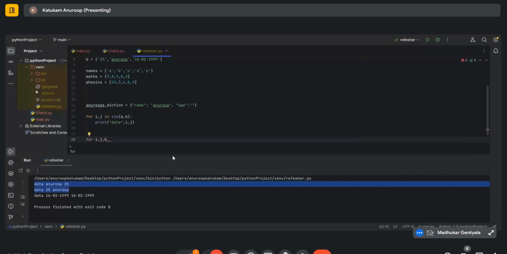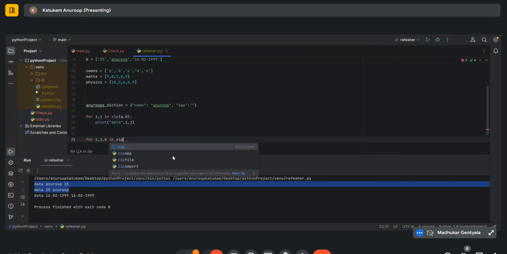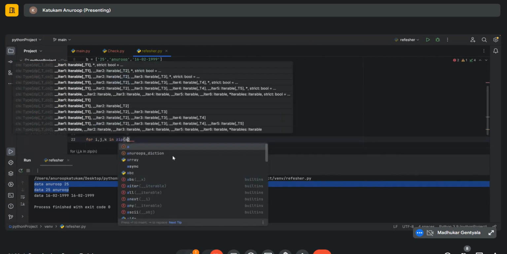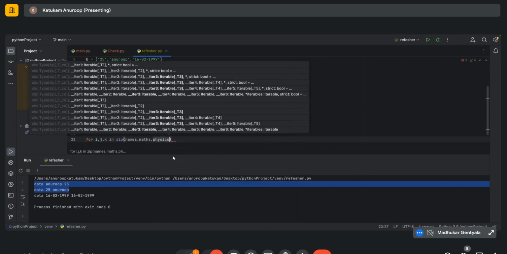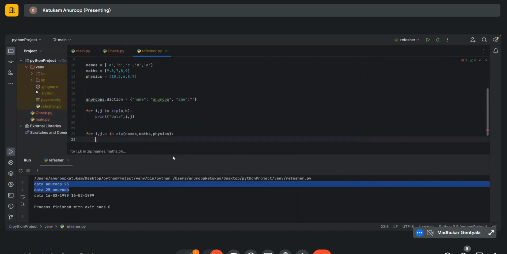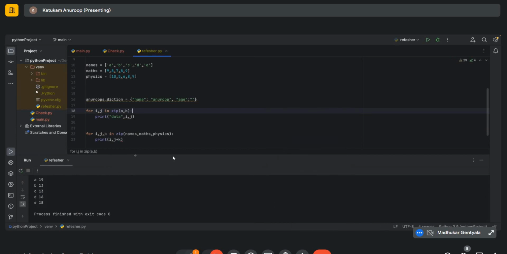And then what I'll do in zip: names, maths, physics, I can now simply add up the elements and show. So print i, j plus k. So now let's see what happens.